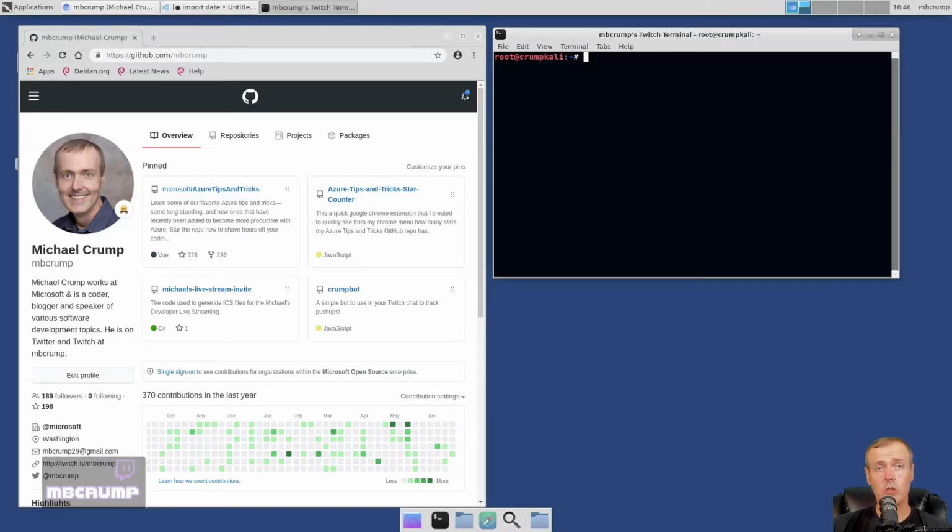Today we're covering Kali Linux and how to set up your Git credentials. As you can see, I've got the terminal on one side of my screen, and then I've got my current github.com mbcrump account loaded. So let's take a look.